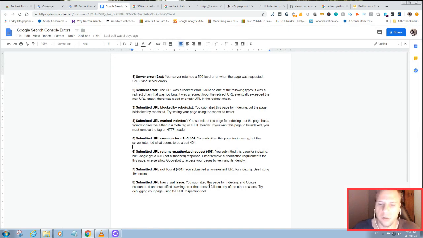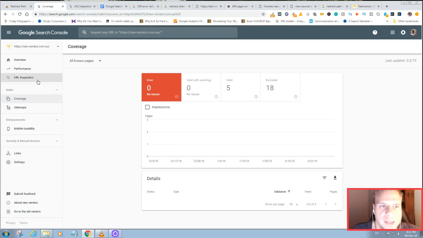So moving on to the final one, submitted URL has crawl issue. What this tells you is that Google hasn't categorized that particular URL into the previous 7 errors that have been identified. It's just an error for the sake of an error, and it's unspecified. The best way to handle it is to debug the URL. So in this case, I'll plug it into the URL inspection tool, and I'll try to validate the page again and see what happens over a few days.